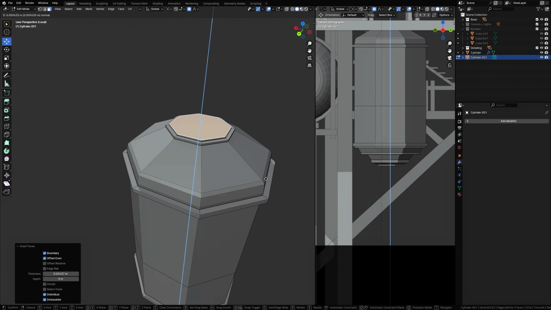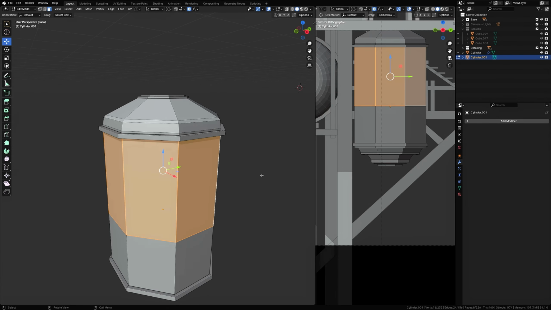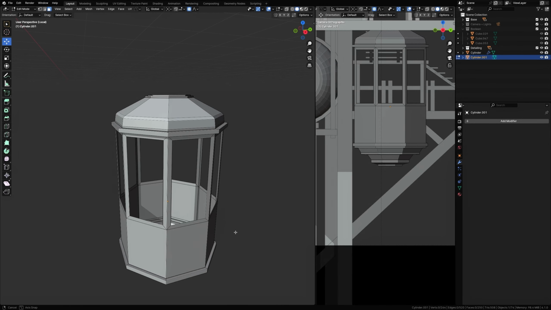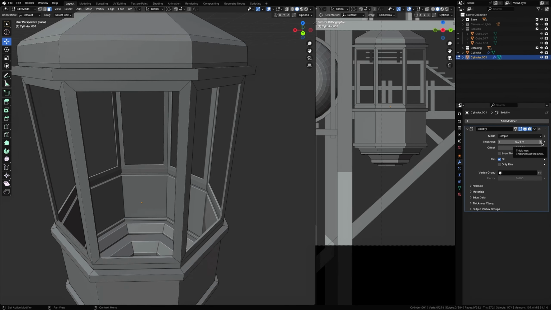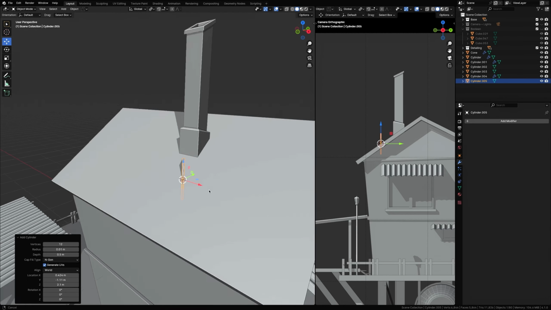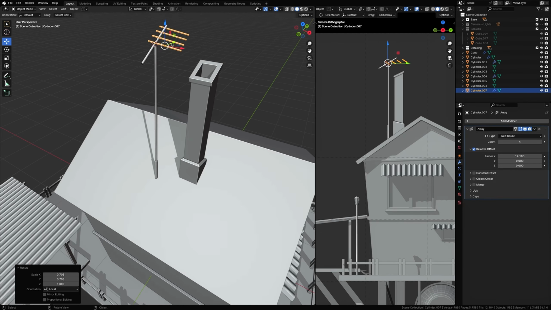Now for the open structure, add a loop cut somewhere in the middle and select the top faces, inset individually and delete. When you're done with the structure, add a solidify modifier. The antenna is just a cylinder with extrude on the y-axis and an array modifier for the top part.